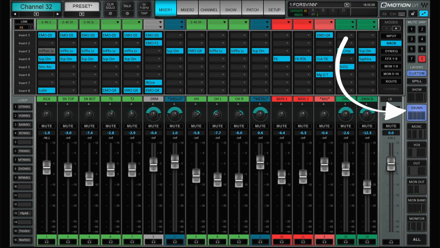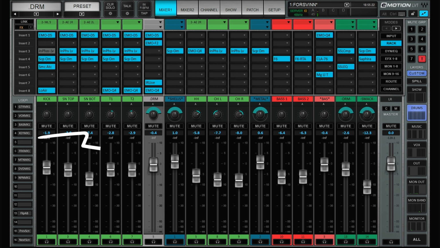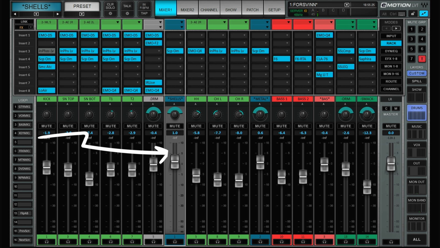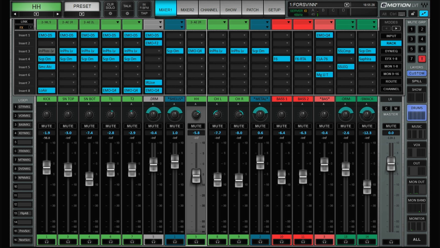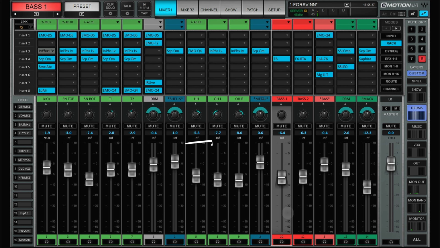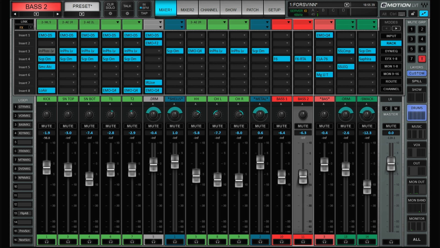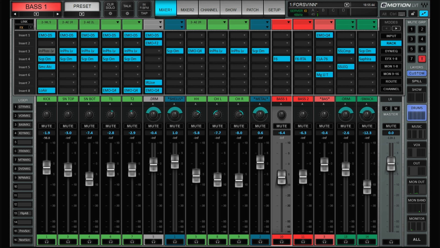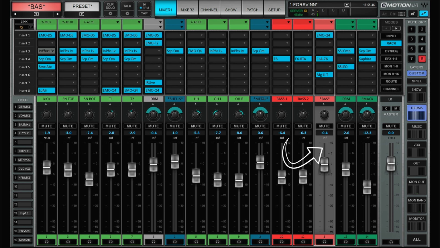And here I will have, first of all, the shell drums, so kick, snare, and toms, and actually also the reverb. All of these go into the shells group. Then I have hi-hat and overhead, and these all go into the metal group. Then we have bass, and in this case I have 2 bass channels, so the bass player will play either 1 or 2. So both of these go to the bass group.